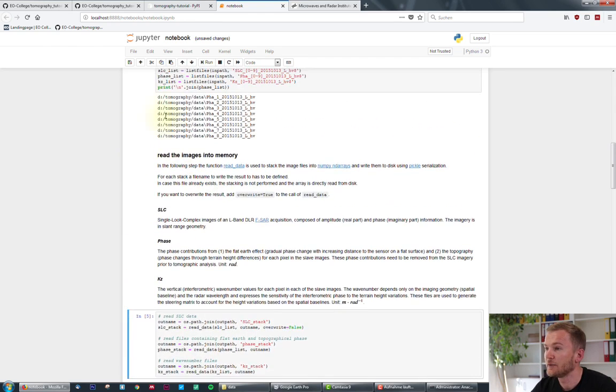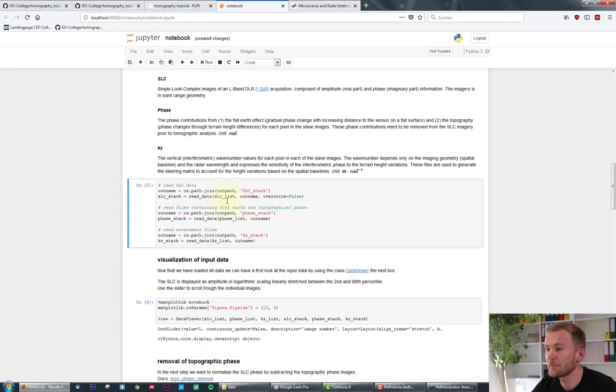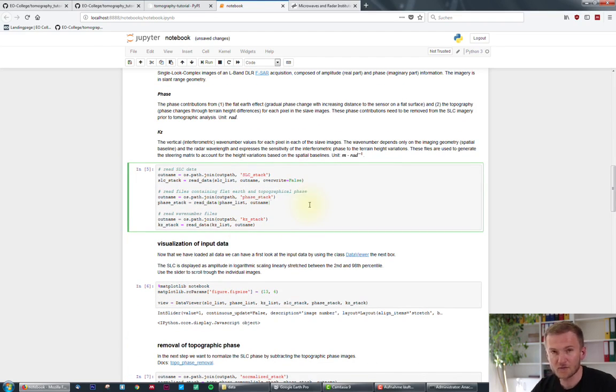All right, so we listed all our files. The system has found them. Let's stack them. So let's load the files into memory, stack them into one 3-dimensional array, and save them back to disk. That's what's going to happen here. And so the names of the files that we are creating here are SLC stack, phase stack, and this kappa zeta stack. And I'm executing this.